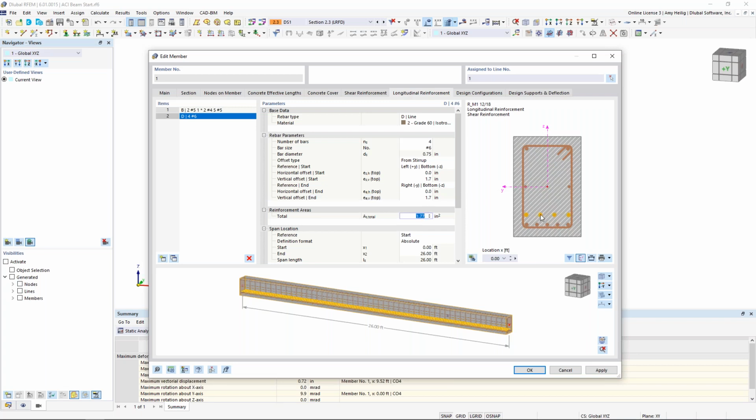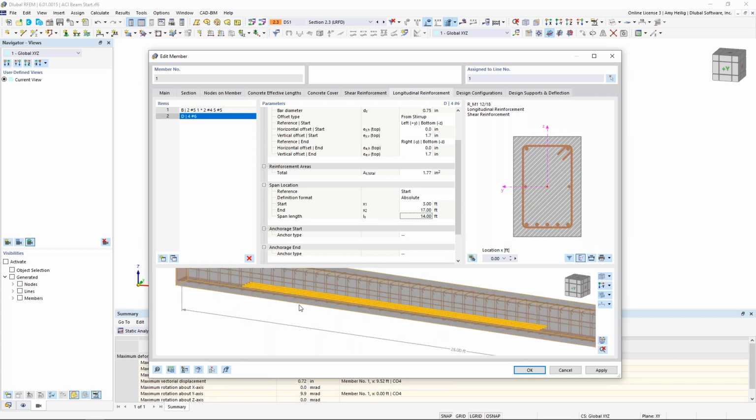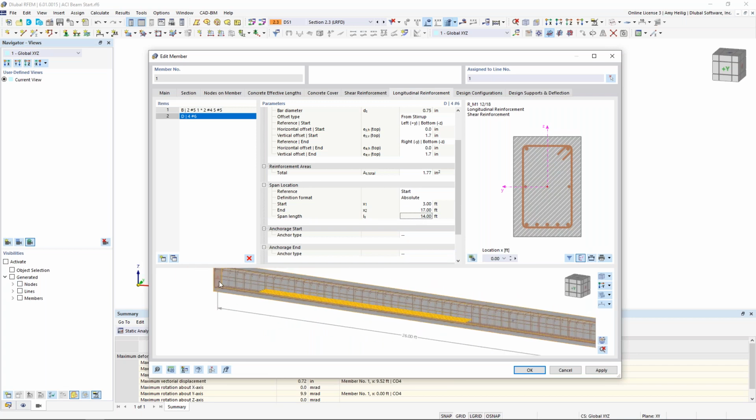Okay, so now we see that additional reinforcement, but right now it's shown along the entire length of the member. I'm going to actually modify this to begin at 3 feet and it will end at 17 feet. And now we can see the reinforcement shown here, which will coincide in between the two nodal supports.